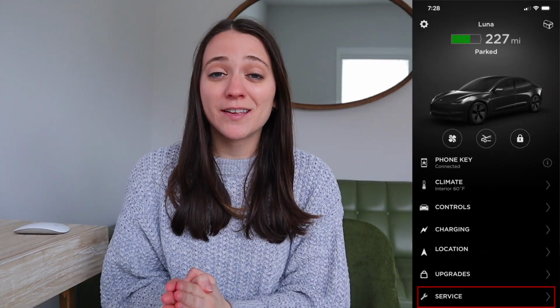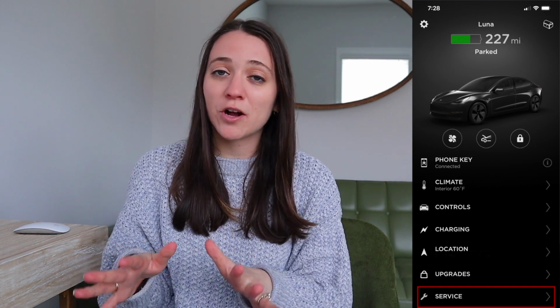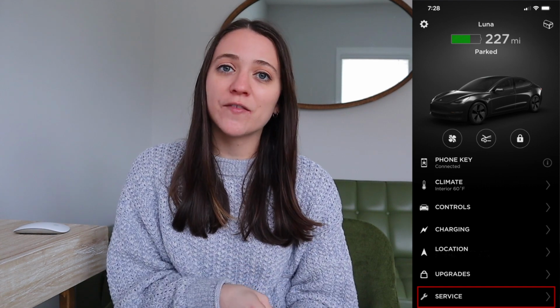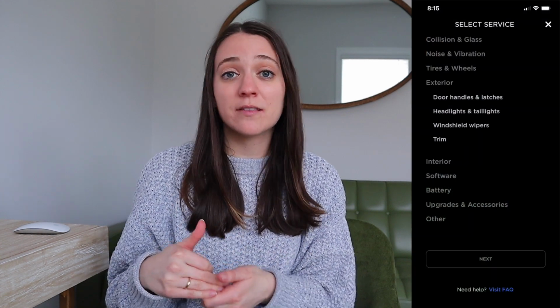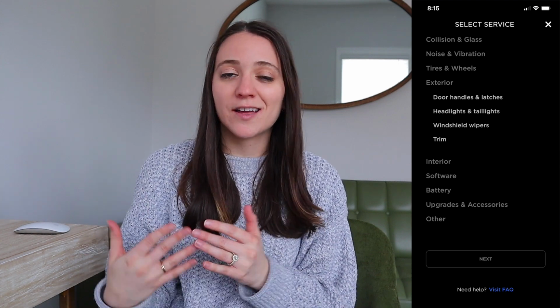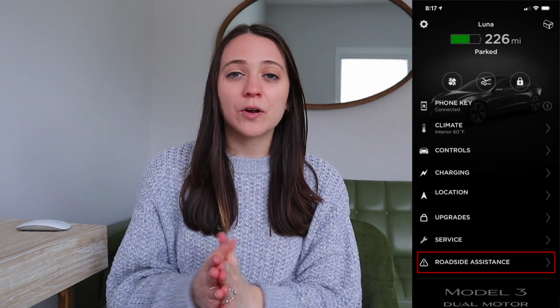So now the next one is service. So if something is wrong with your car and it's not an immediate need, then you go into the app, you click service, and then it gives you a list of options that could be wrong with your car. So then you make your selection on the closest thing that is wrong with your car, and then Tesla will set up an appointment for you in order for a service technician to come out and take a look at your car.